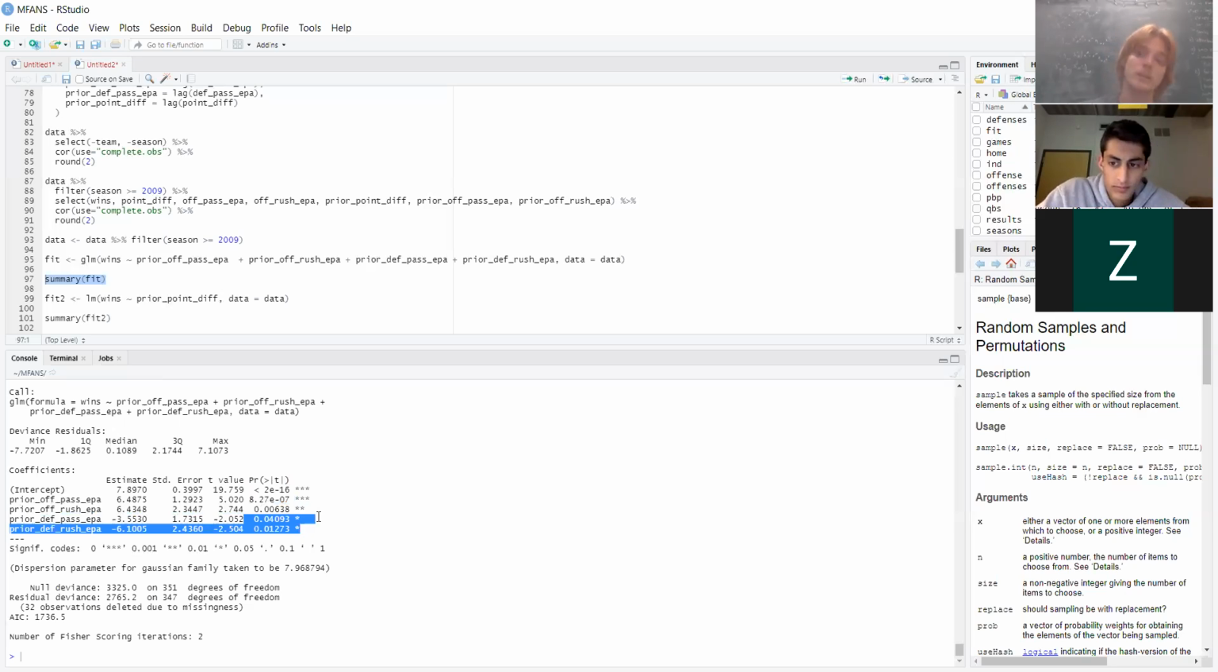Which makes sense. Defensive is generally a lot more variant, but it's still lower than 0.1. So there's a 1% chance that the impact of last year's rushing defense is due to chance. And there's about a 4% chance that last year's passing defense weight is due to chance. So, okay, that seems pretty good. And keep in mind these residuals a little bit. At most we're about 7 to 8 games off, which is significant.